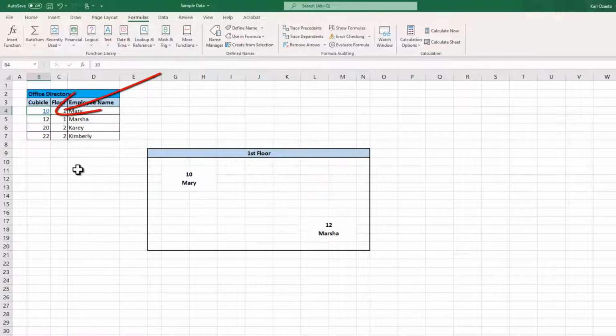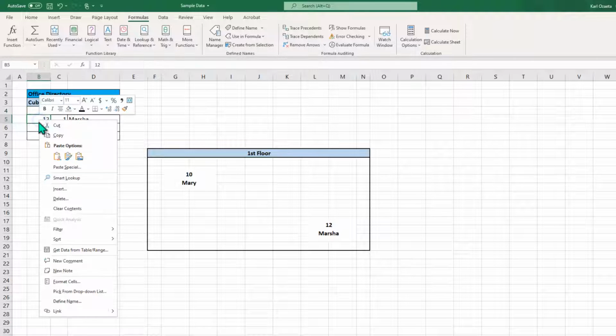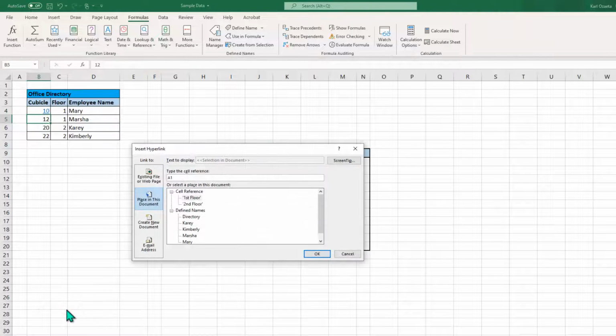Notice Cubicle 10 changed from a black font text to a blue underlined text, which is the default style for a hyperlink. Let's repeat the process of creating a hyperlink for the remaining cubicle numbers, including the Return to Office Directory. So let's select Cubicle 12, right-click and select Link, then select Marcia and click OK.